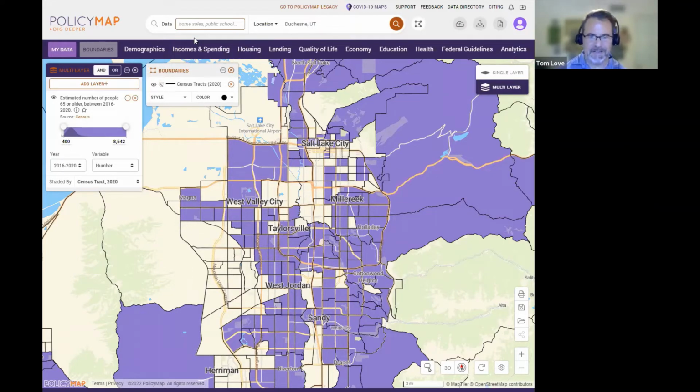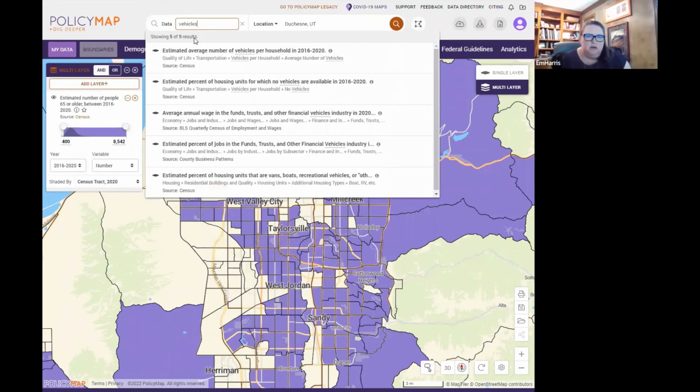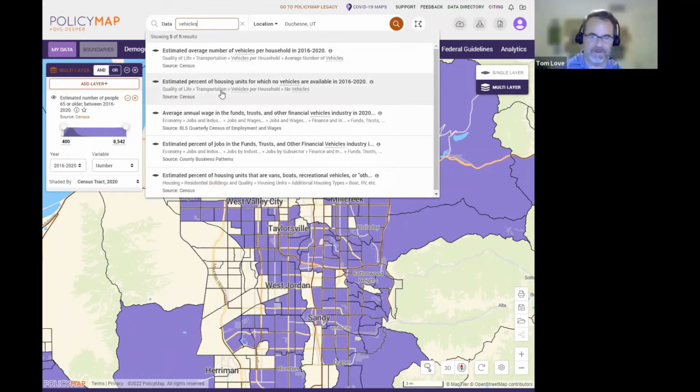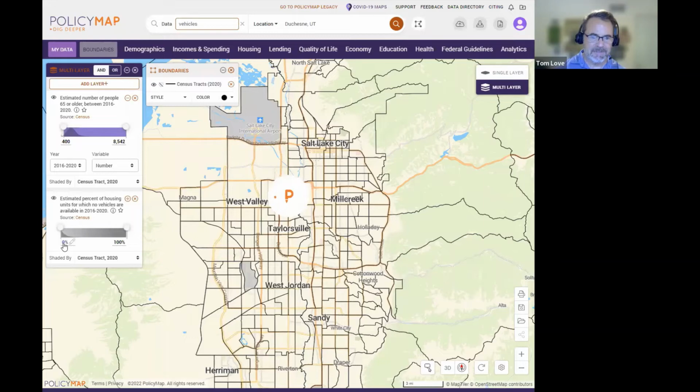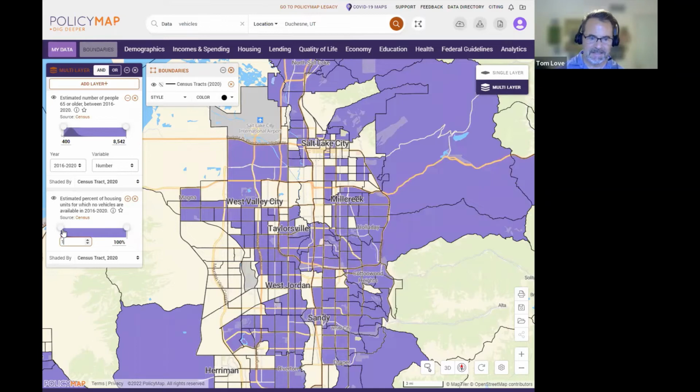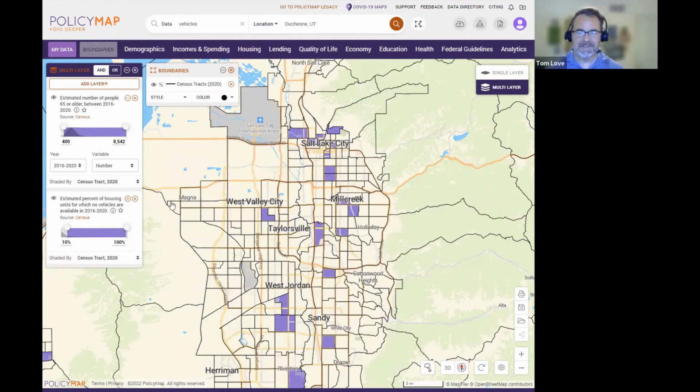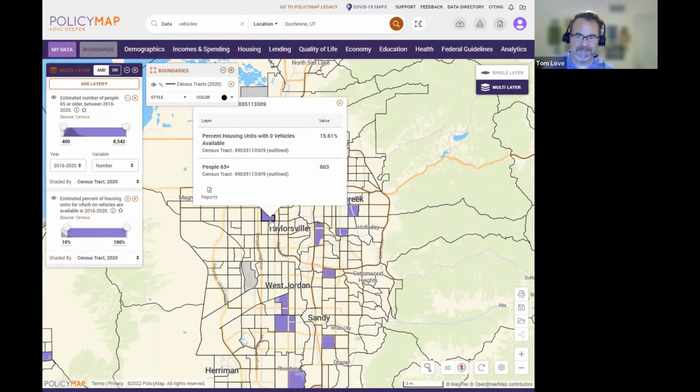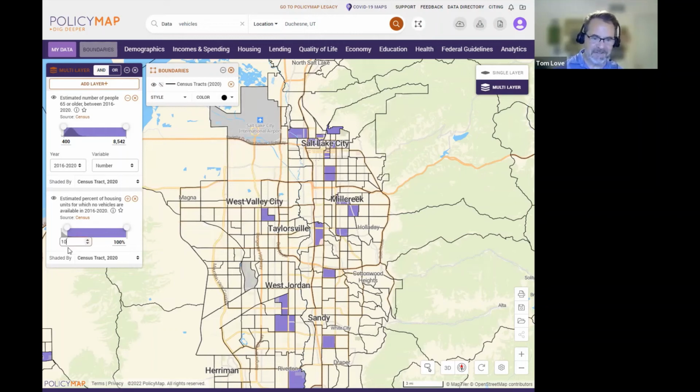Let's go back to our vehicles data set. I'm just going to type vehicles again. Percent of housing units for which no vehicles are available. So let's say for data layer 2, we want to find areas where at least 10%. And so now you can see that we've reduced it to these areas where both criteria have been met. So this area here has 603, 65 plus in an area where 15% of households, about 16% overall, don't have cars. And again, you can change these.